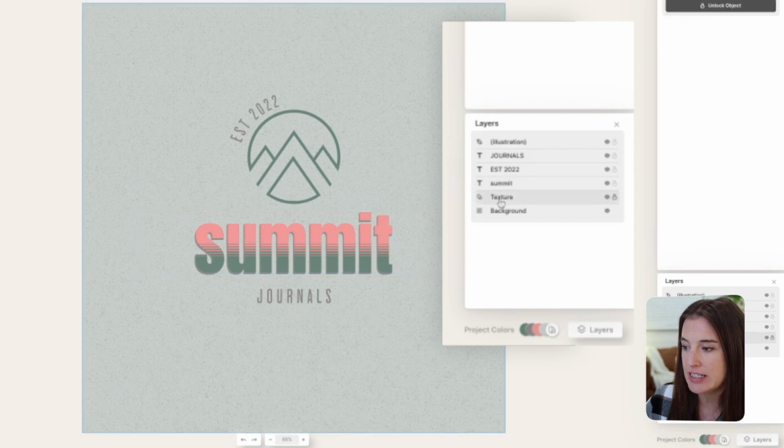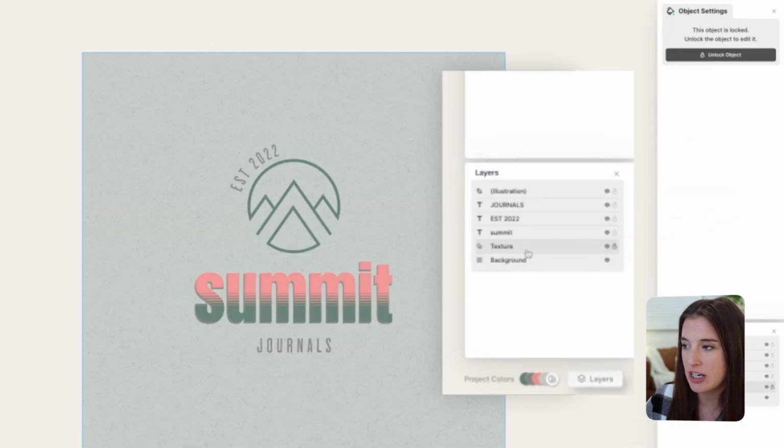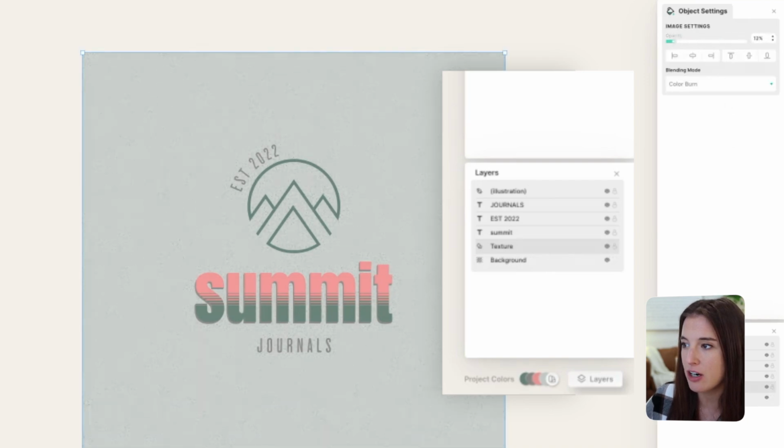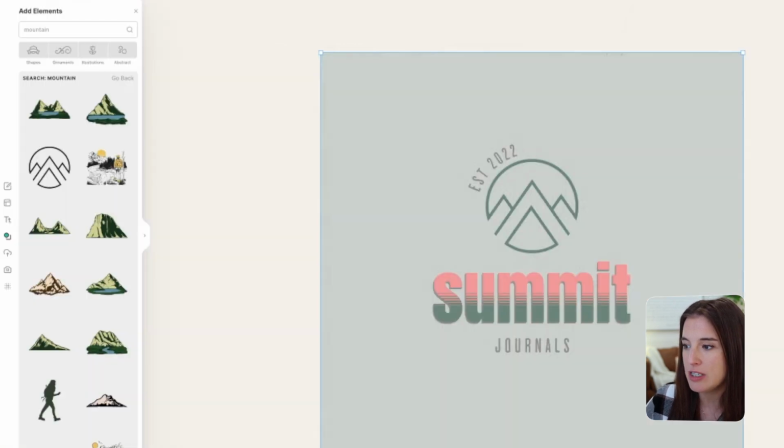So right now we can see this texture that's appearing. And if we want to see what it would look like without that texture, we can click on this little eyeball symbol and that'll take it off or back on to show us that texture. So if we want to change this texture at all, we can select that layer and click unlock object. And now we can change the opacity to make it darker or lighter. We can do a lot of stuff with it, but let's take it all the way down so we can play around with some other textures.